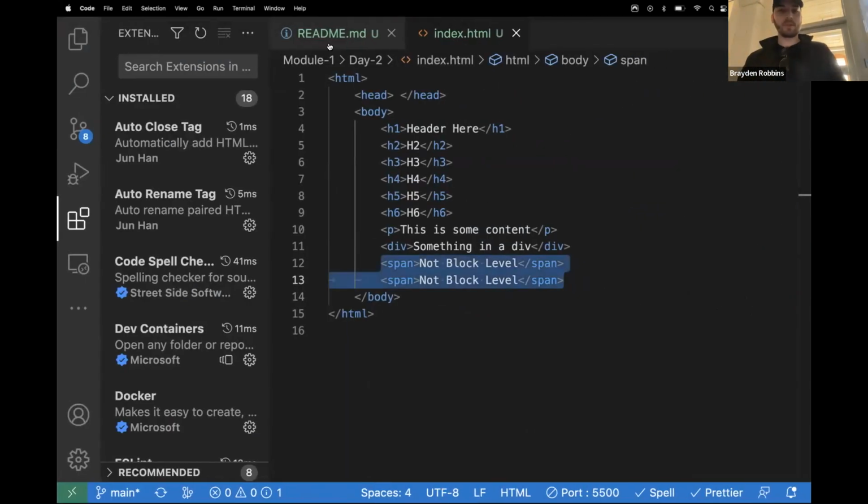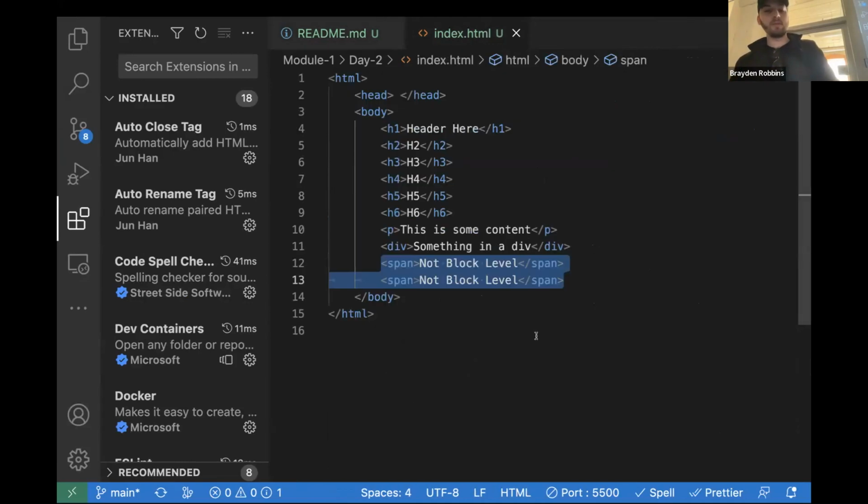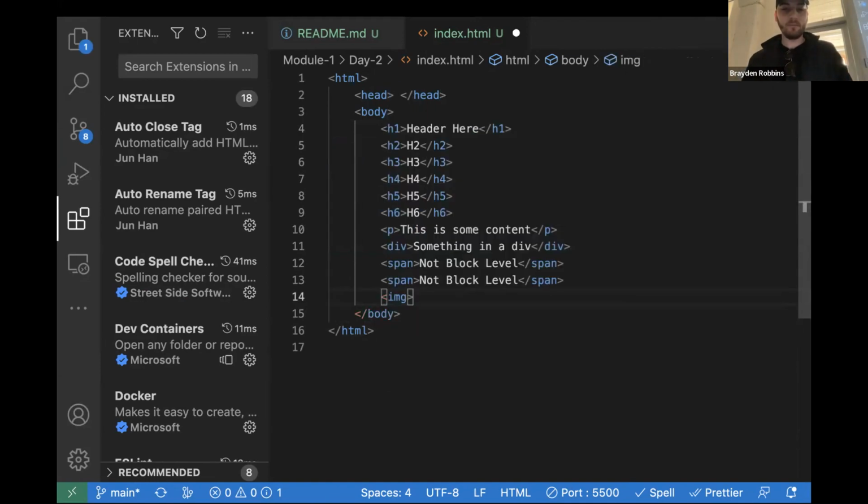Okay, so what are some other cool tags? Let's check our little cheat sheet here. We've got an image. So image is a special kind of tag. So far, everything here looks exactly the same, right? It's an opening tag, a closing tag, and some stuff that goes in the middle. So an image is a special kind of tag in that it has what are called attributes.